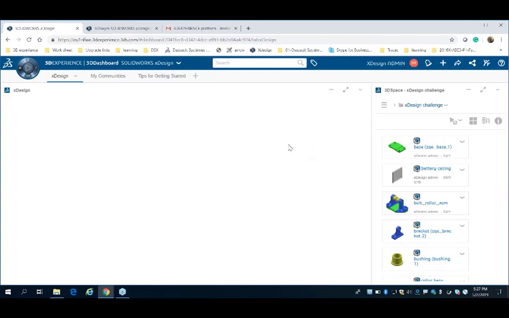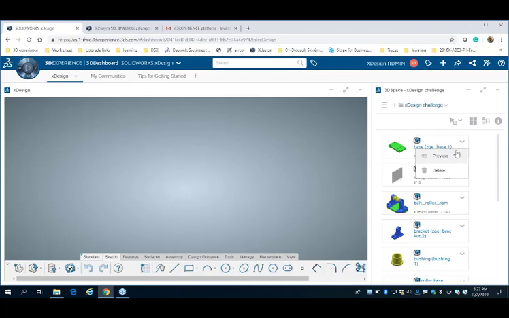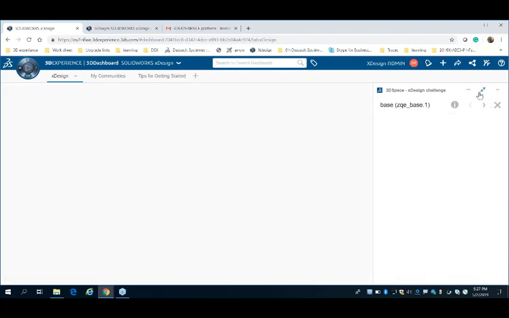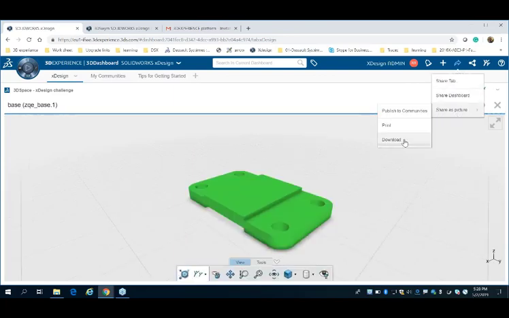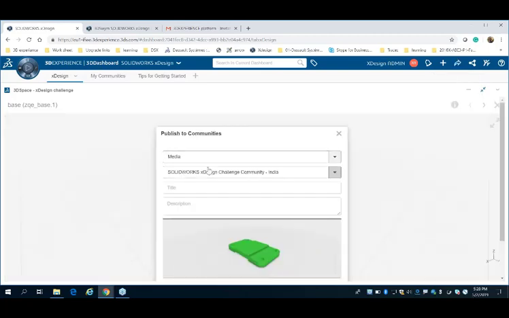commands which we are going to use on a regular basis while working on xDesign. This is a command which we call preview. I showed you previously how to preview a component. After completing your design, just preview your component, go to the share window and download the picture or directly publish it to the community. Whatever community we have, that picture will get posted there. But this is a public community.